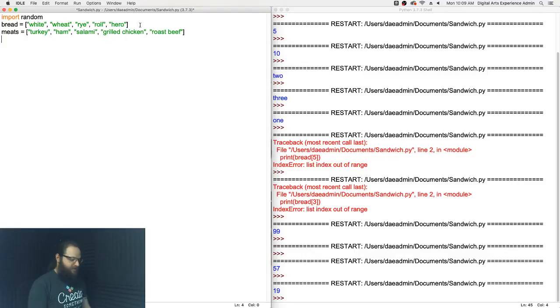So breads, meats, let's do cheeses. So we'll do cheeses. And then again, square brackets, and we're going to put in American. We'll do cheddar. Let's do provolone, Swiss, and how about pepper jack? That sounds pretty good. So, okay.